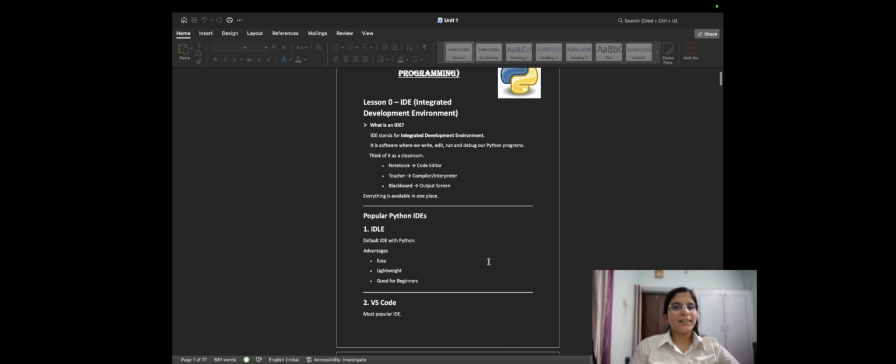So, what is an IDE? Integrated Development Environment. That means it is software where we write, edit, run, and debug our Python program. Think of it as a classroom. Notebook is the code editor over there. Teacher is the compiler or interpreter over there that inspects and checks. Blackboard is the output screen. That is written over the blackboard. This is our output. Everything is available in one place.